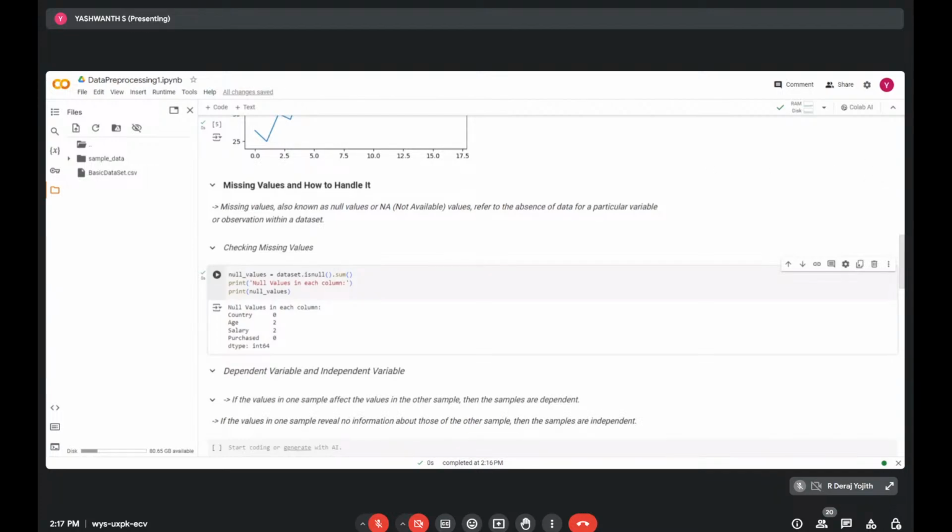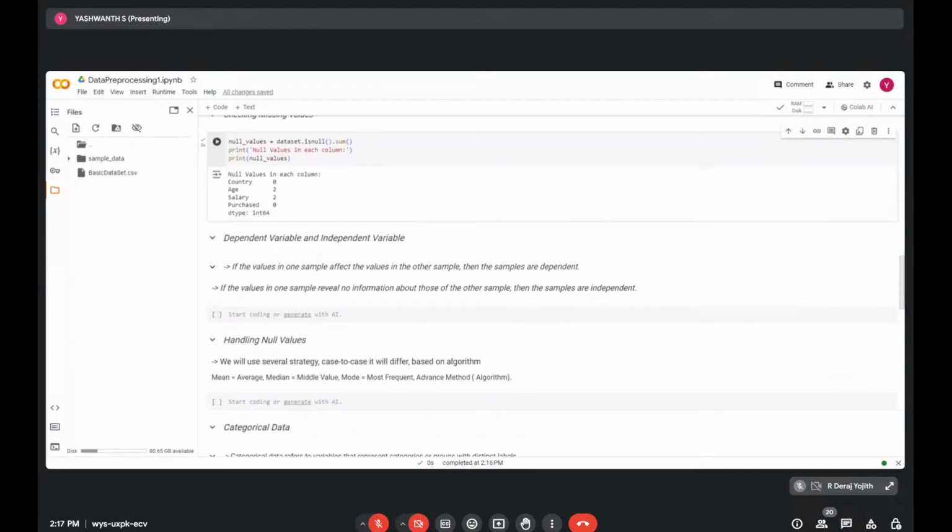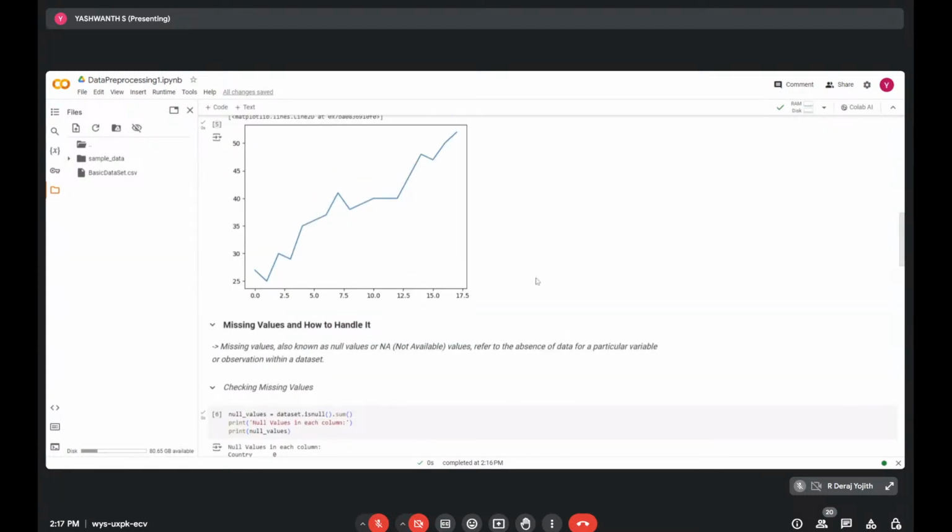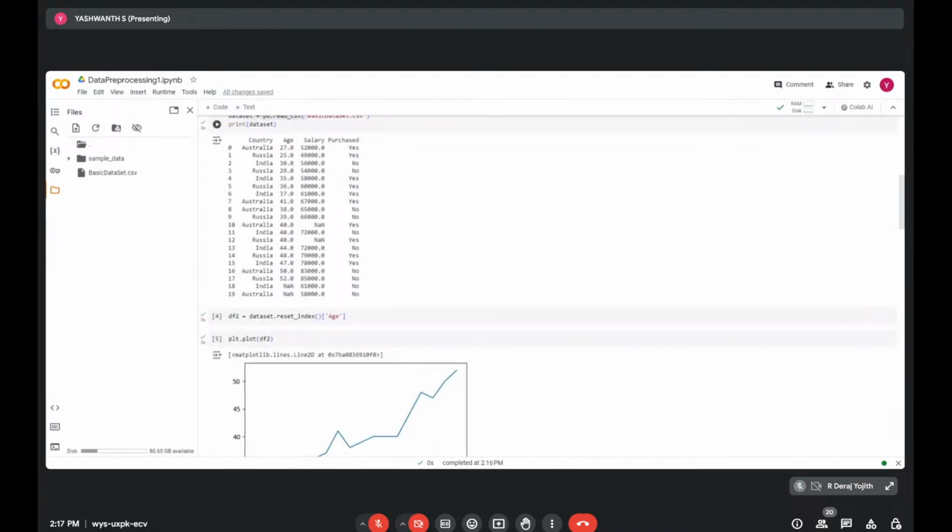For that, we are separating variables in our data set into dependent variable and independent variable. If the values in one sample affect the values in another sample, then the samples are dependent. If you see in our data set, country is independent because country can change and it won't affect the age or the salary. Age also is not going to affect the salary. Even 30 age people can get 52,000, or even 40 age people can get 52,000 salary. Salary also is not going to affect the age. Even if he gets 60,000, his age should be less. It's not like that.